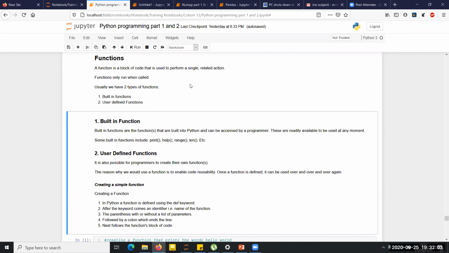Functions have one important property: they only run when called. We'll look into this later on. In functions, we have two types of functions. Type number one is the built-in function.